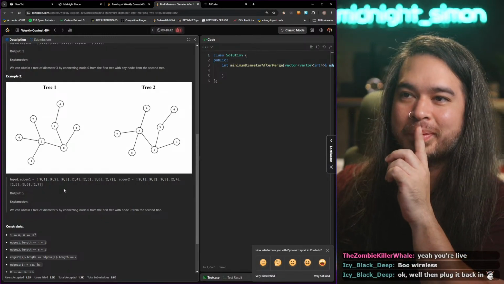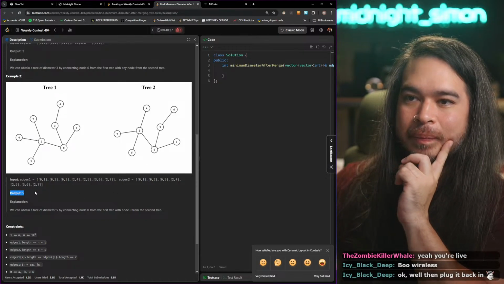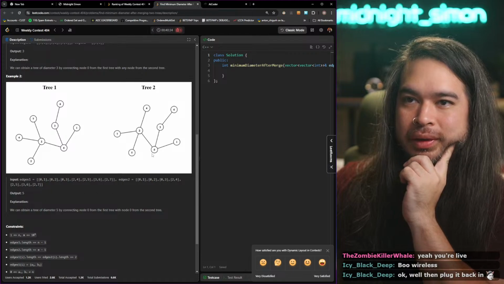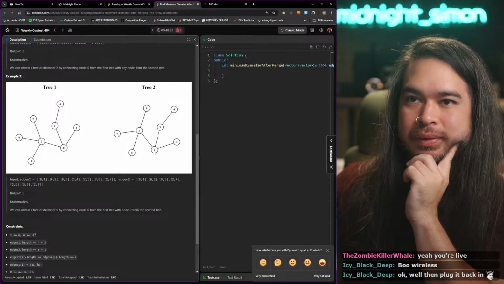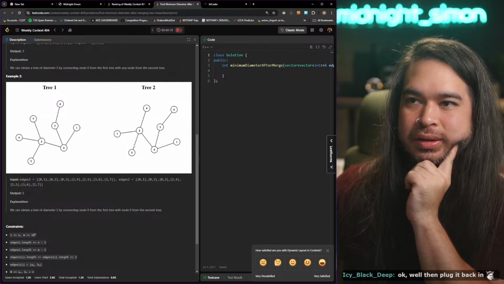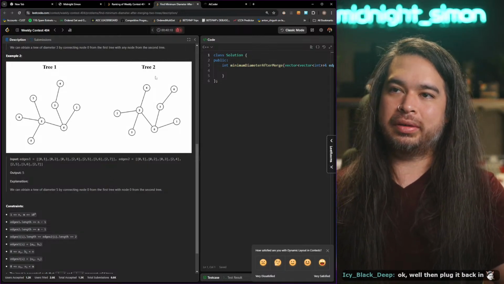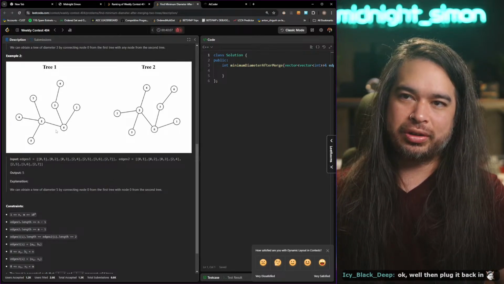Alright. How is this 5? I don't get that. So if we connect these zeros, then it's like the longest path here is 3, right? 1, 2, 3. And the longest path here is... Oh, I see. I see. The longest path is 3, and then they share nodes, so it's 3 plus 3 minus 1.